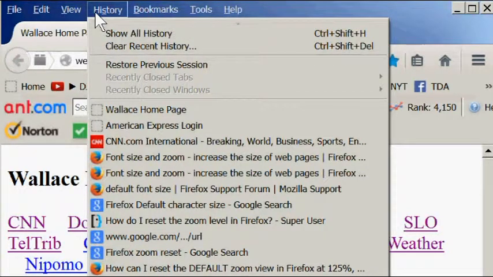I usually leave it alone and just let it show whatever it wants to, and then it has more things on it you can select from. I don't really use the history that much.